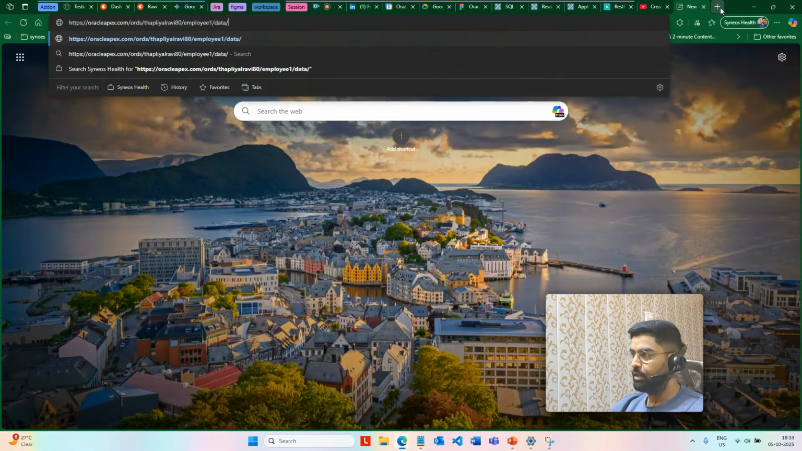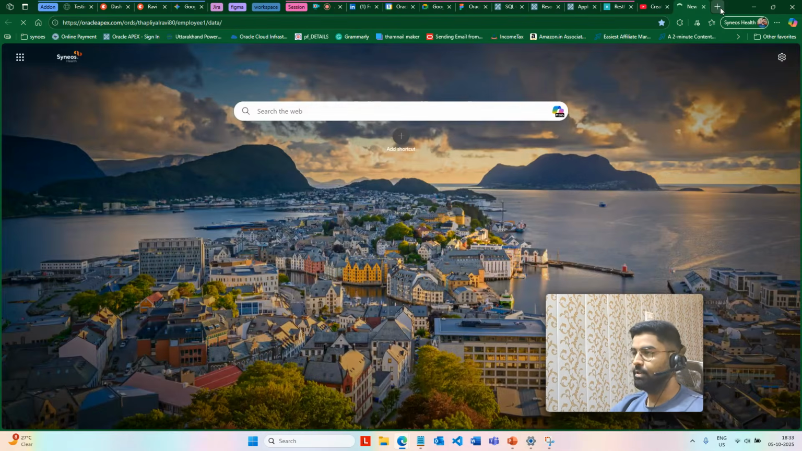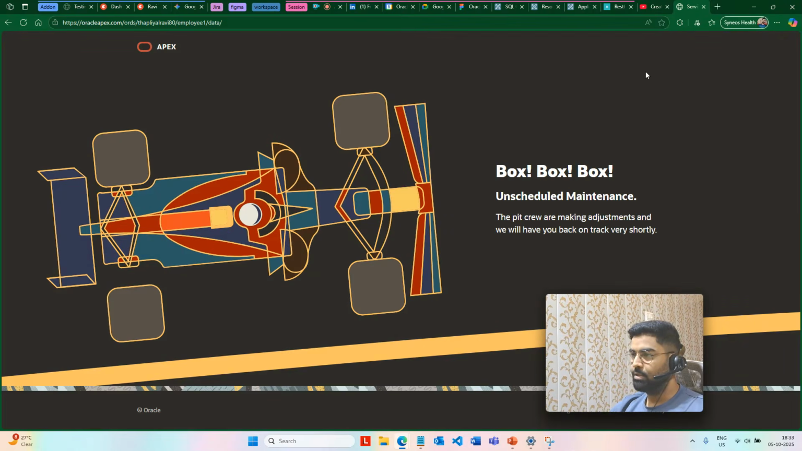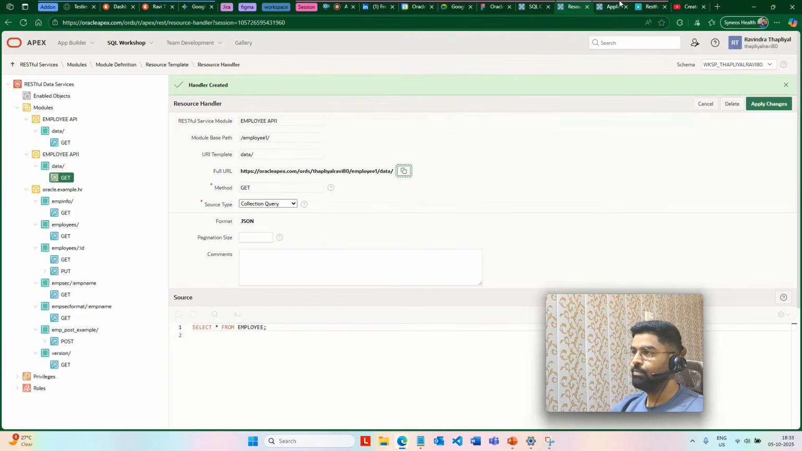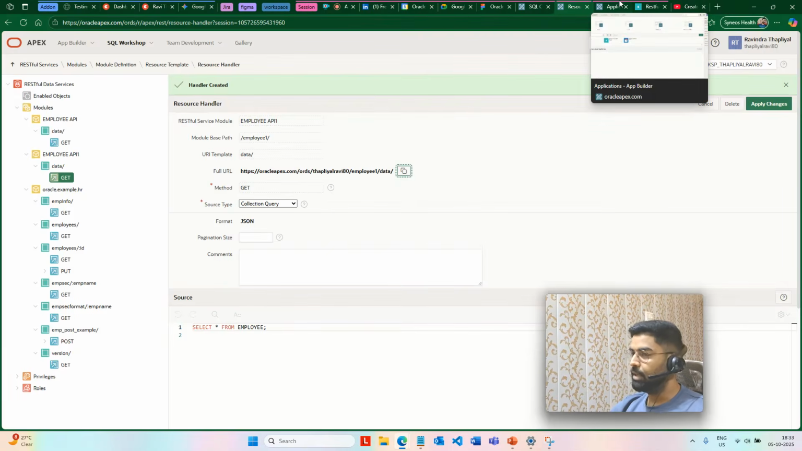So you can go over here, you can run it. If it's working right now, the workspace, it's down, might be, yeah. So it's not working. It's under maintenance right now. So this is how you can create your API to fetch data from a table.